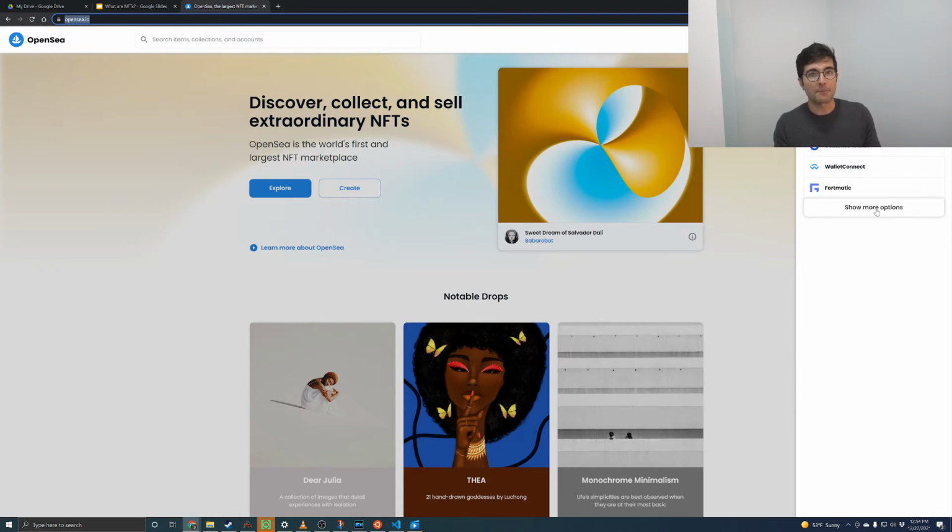But if you need a recommendation, I recommend either MetaMask or Coinbase Wallet. Both of these I use myself, and think they're really easy and reliable, so I would recommend them to you as well. Once you have your wallet, go ahead and log in, and we can continue creating your NFT.